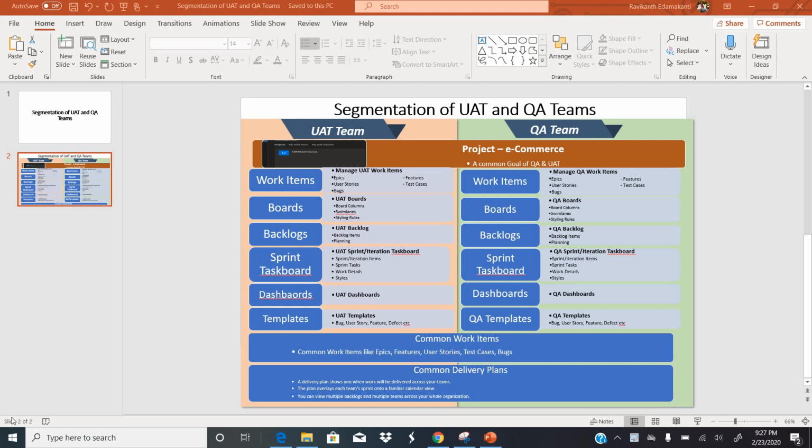So in this session I'm gonna explain how we can manage multiple teams under one single project. That means, let's assume I take the example of a business team and the QA team, right? For a project, there will be a concept of QA testing and UAT testing. QA testing is performed by the QA team and UAT testing will be performed by the business team.